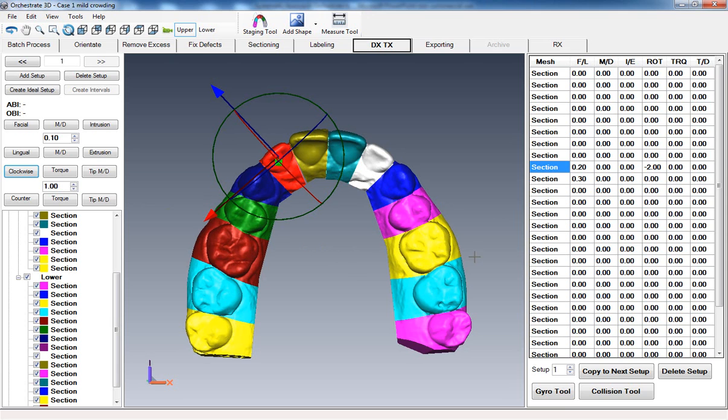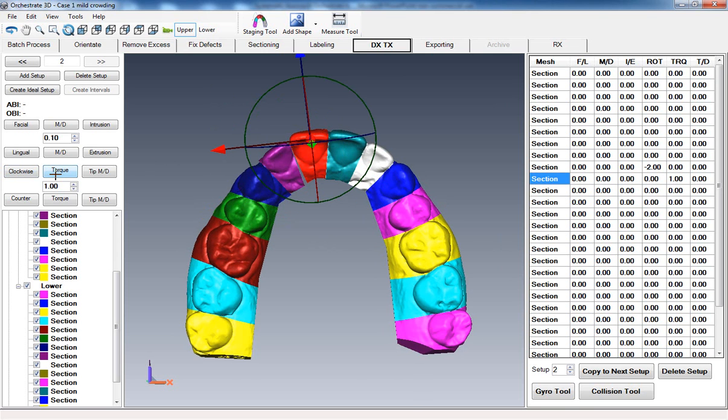Now, I'm going to go ahead and make another setup, which will then represent another 3D printed model. I'm going to click on Add Setup. Now I'm in setup number 2, and I'm going to do some more clockwise rotation here, and maybe a little bit of facial torque, and then we'd be done with this setup. If we want to continue on, we just click on Add Setup again, and now we have setup number 3. Each setup will represent one 3D printed model. Hopefully that gives you an idea of how the point and peck method works.